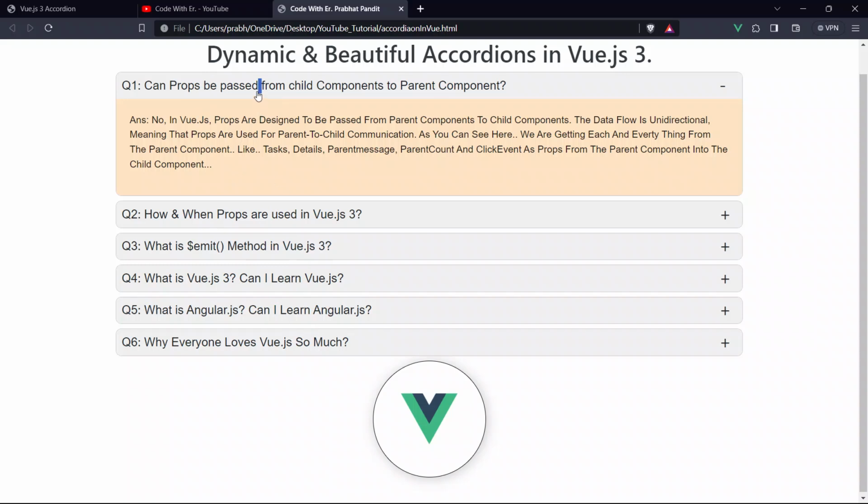No matter whether the user has clicked on the first element, the second element, the third element, the fourth element, the fifth element or the sixth element.